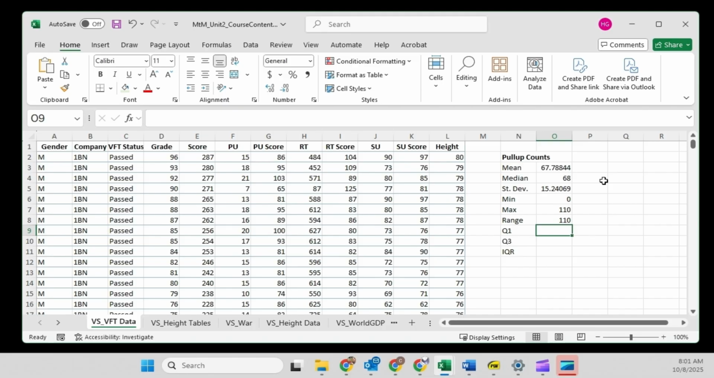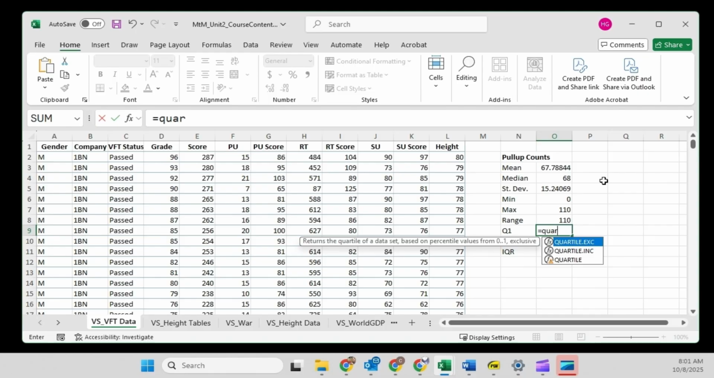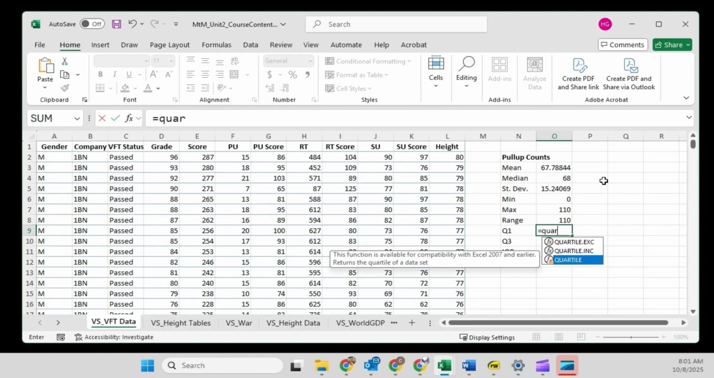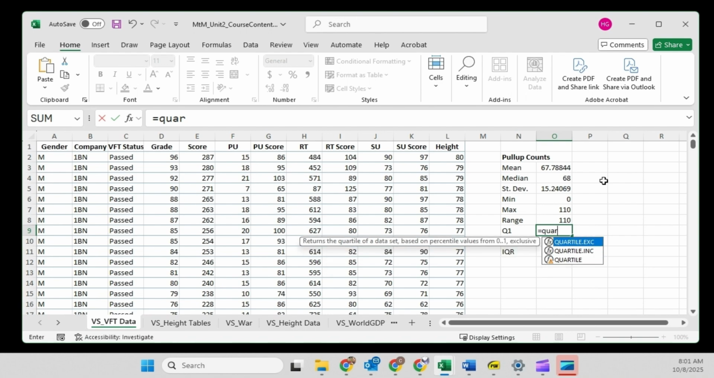Now, to find the quartiles, we haven't used this command before, but I'm going to use the quartile function. Start off with equals, start spelling out quartile, and I notice there's a yellow triangle around quartile here. It means that this is an obsolete function, and Excel prefers I use one of these two. The difference between the two is a little subtle. We're always going to use the inclusive version. You can look online what the difference is, but we're always going to use the INC version of commands when they exist. If I hit the tab button, it will fill in that whole thing for me.